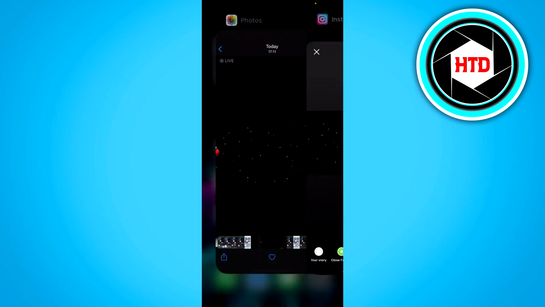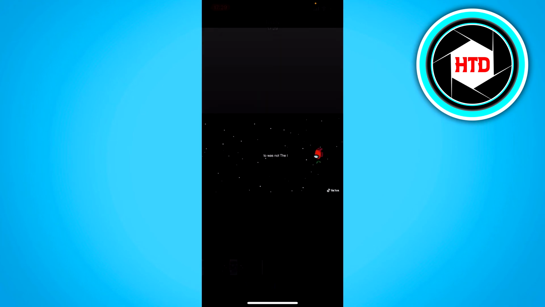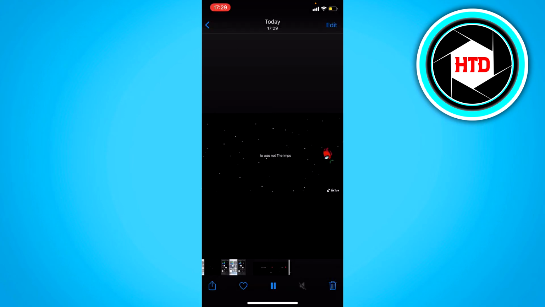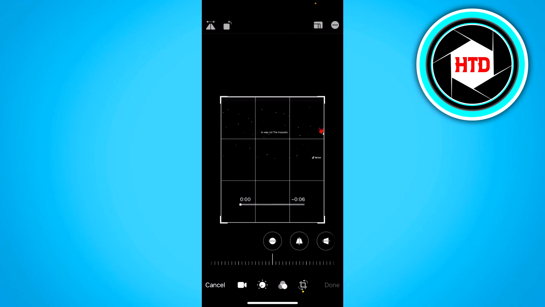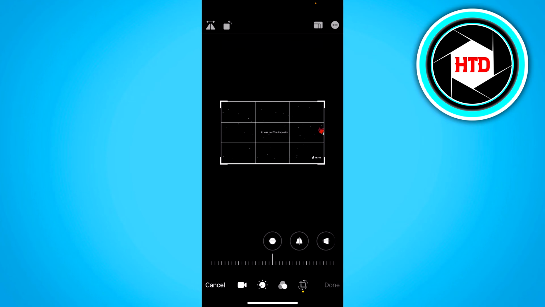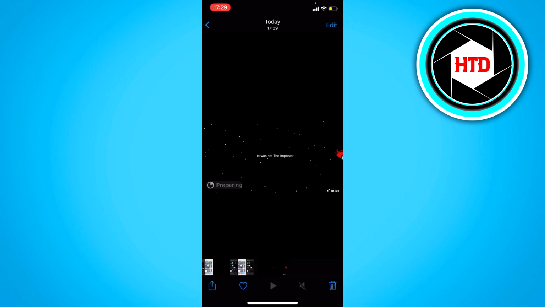And if you go back, right here you can see that this is the boomerang. And for this video, you can see that we have the top and bottom sort of Instagram background. So we can also just remove that just like this, and then click done. And it says preparing video, and as you can see, we have now a boomerang.